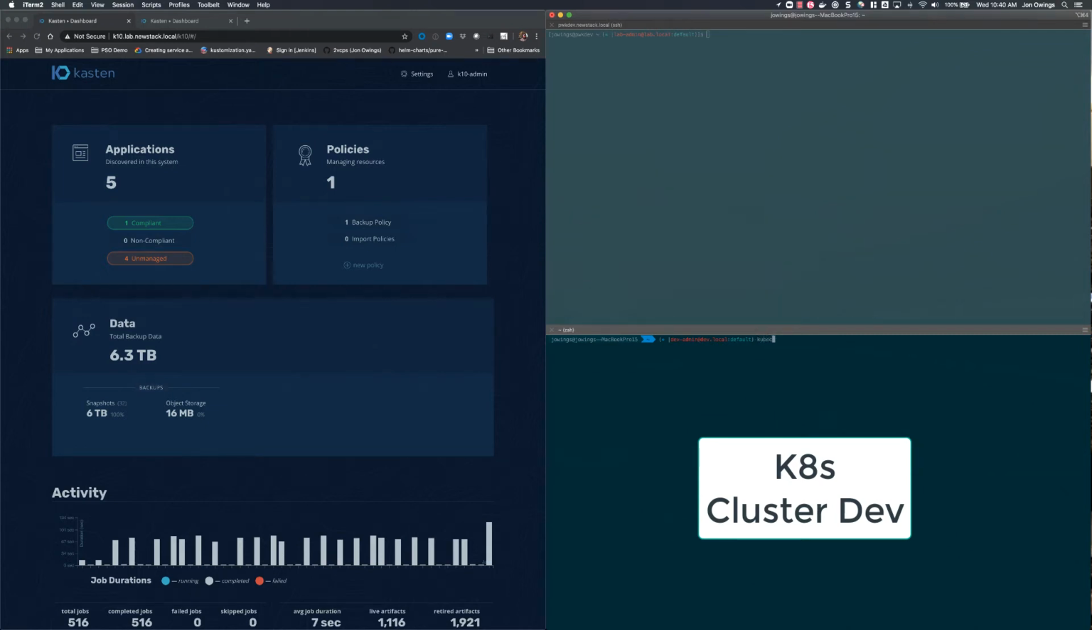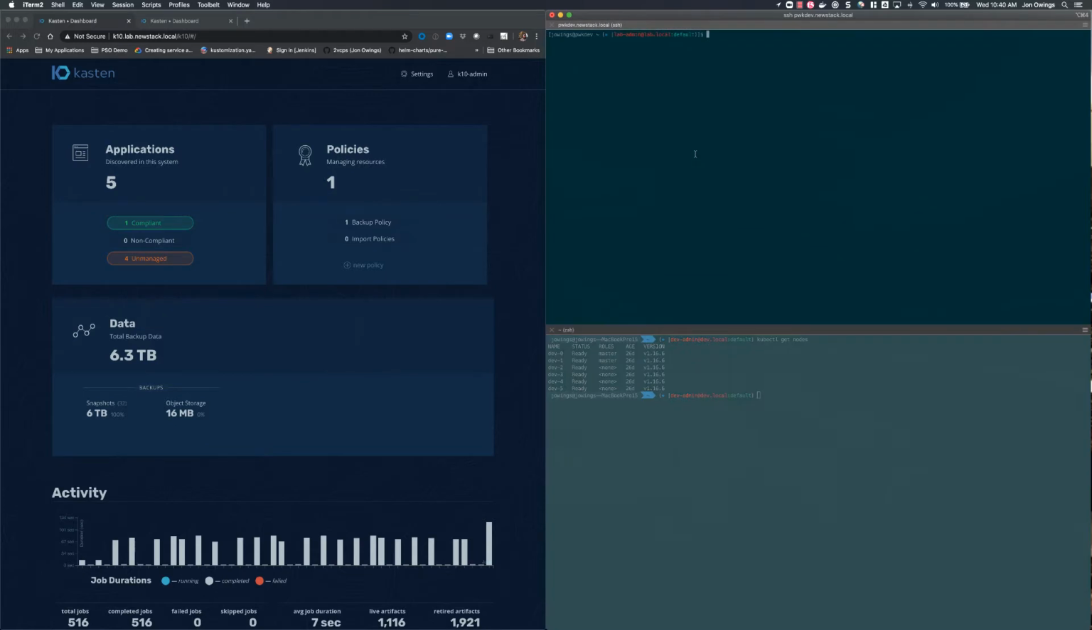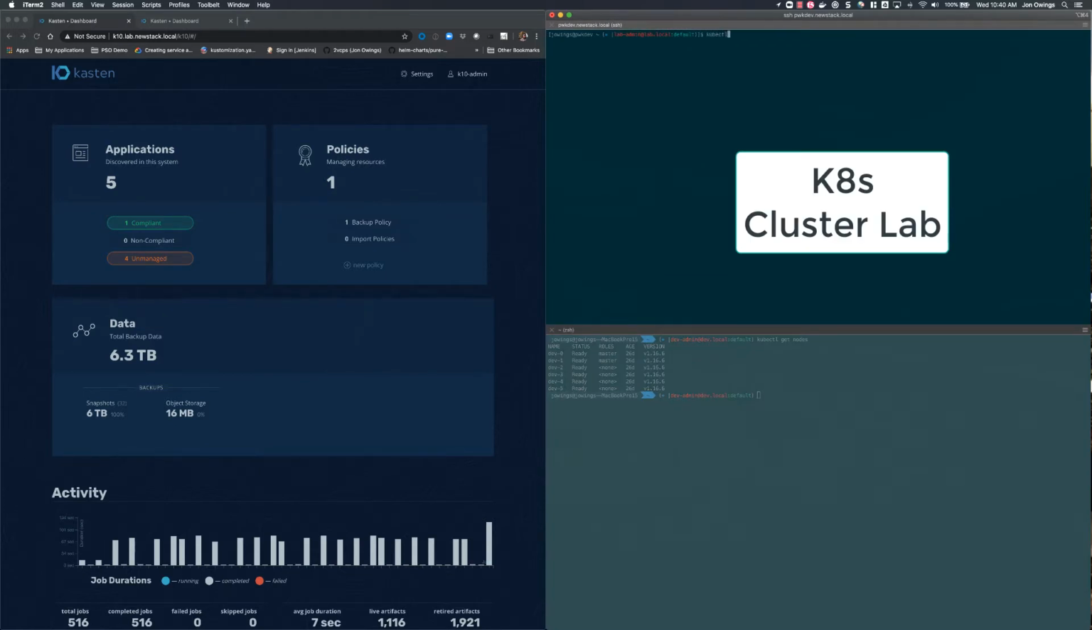Hello and welcome to this demo of Pure Storage and K10. I'm just going to show you how to migrate from one cluster to another. So first we see our dev cluster and our lab cluster.